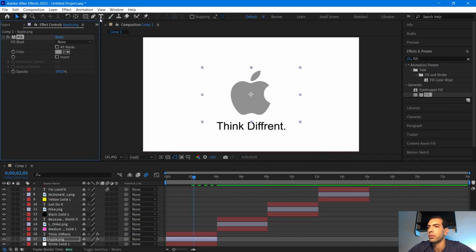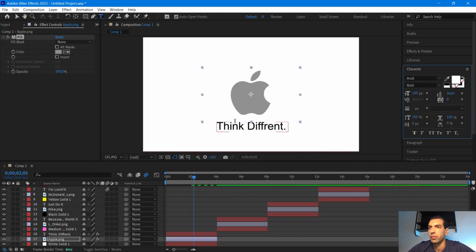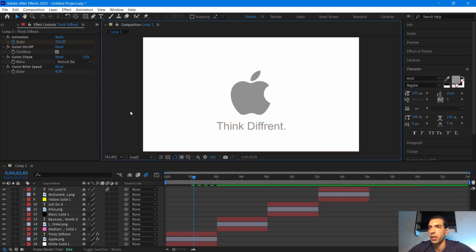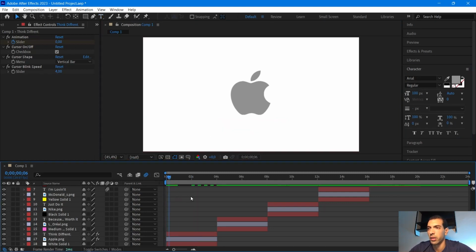Okay, I'm gonna go back to type tool. I'm gonna select the text like this, and I click on the eyedropper. I'm gonna steal the same color of the logo, the gray color. Click, and now the text has the same color as the logo. This is exactly what we wanted. Let's play. This looks very nice.